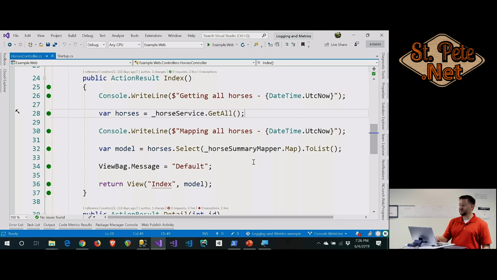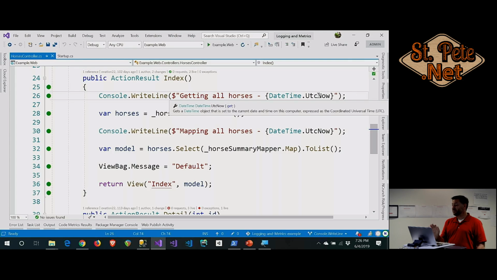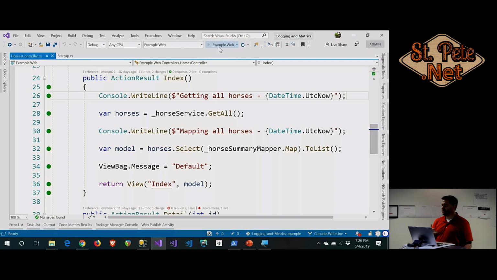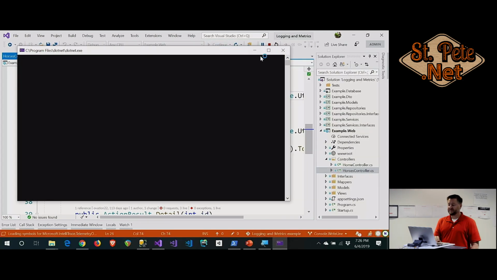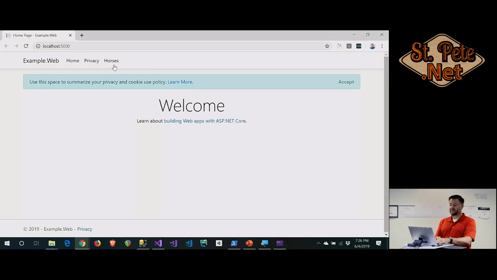All right, so this is our index for our horses controller. It's going to console write line, getting all horses, and just a timestamp on this. We want to start gathering information about how long it's taking. This is the date timestamp from when we're getting the horses. This is the timestamp for when we're mapping the horses. So we've retrieved the horses, and then we've started mapping them to our DTO, or to our view model, or whatever the case may be.